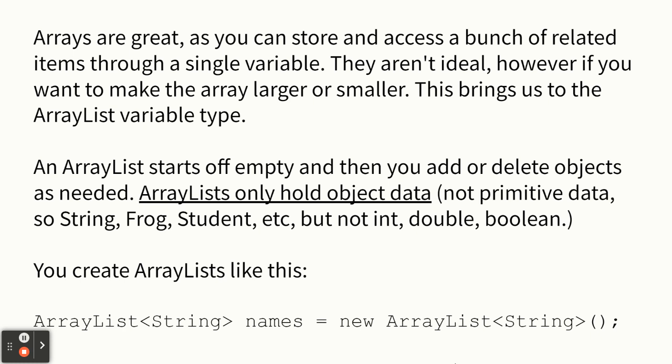So arrays are great, right? You can store a bunch of stuff. Like, remember the example with the test scores? You could have 1,000 test scores, 1,000,000 test scores. You could do things like process them, add them all up, go through and store them and do things. That's awesome.